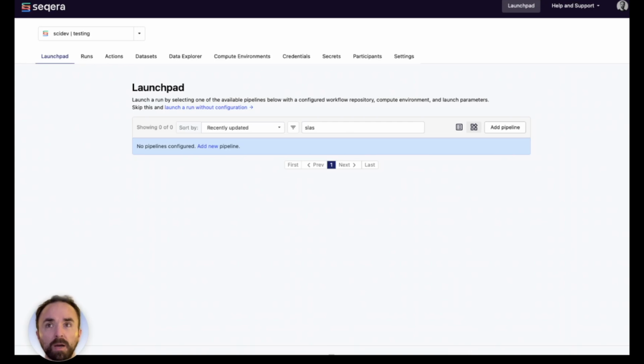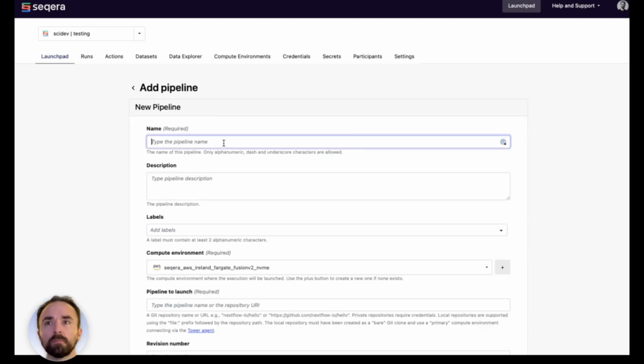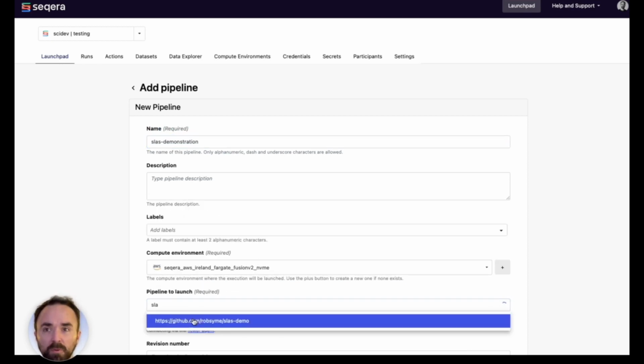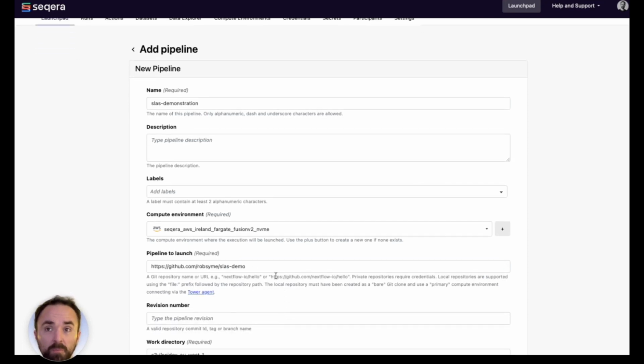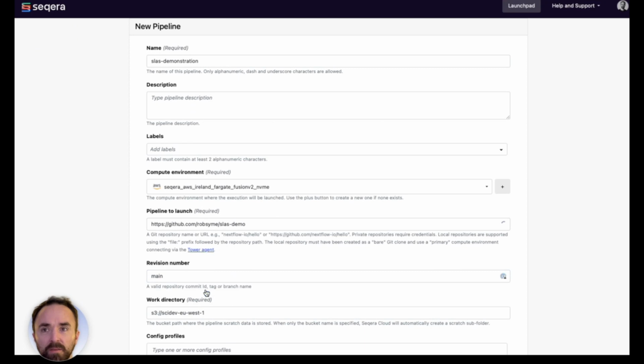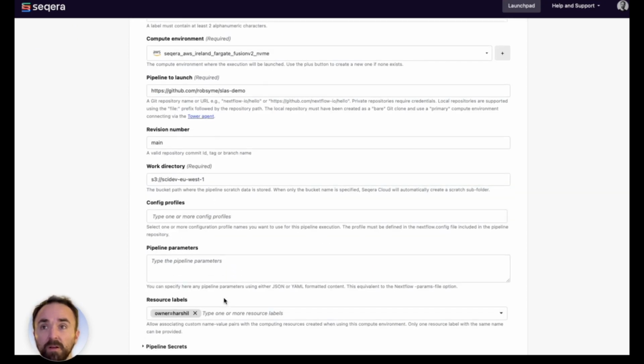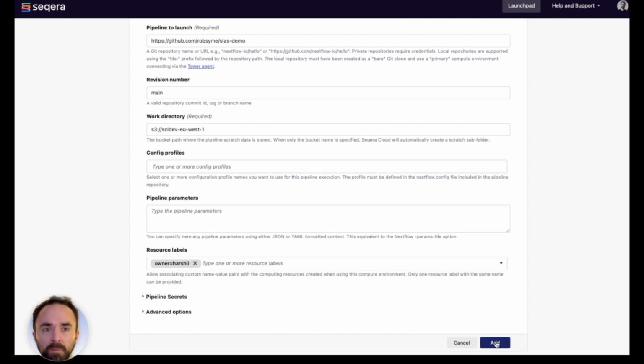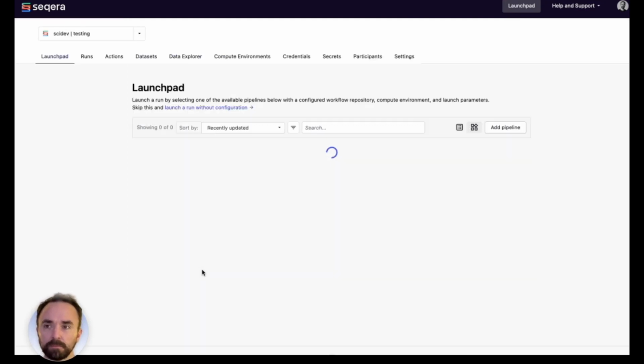So this table is currently blank, but let's say I'd like to add my toy pipeline to the Launchpad so I can use the Seqera Platform to launch and monitor its execution. I'm going to click on the Add Pipeline button. I'm going to give my new pipeline a name. I can add some labels if I want. I'm going to select the compute environment that I'd like to run in, in this case AWS. This compute environment has been set up previously. Again, we're not going to cover that in this workshop, but contact us for details if you'd like more information about that. And when I'm happy with those defaults, I can click Add, and it'll add a new pipeline to the Launchpad.